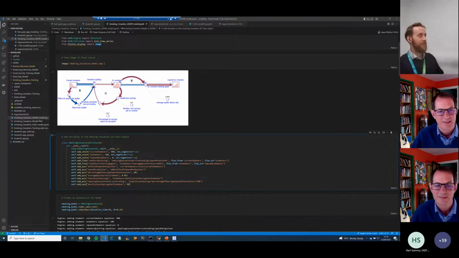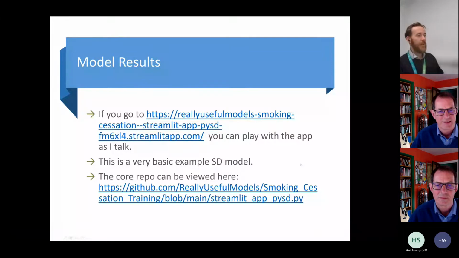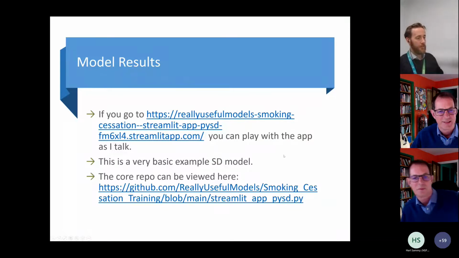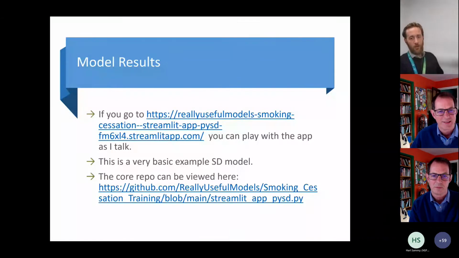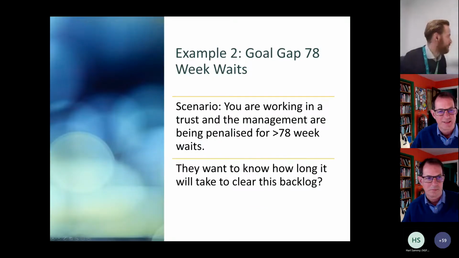Okay, let me go back to the presentation. There will be a bit of jumping around because there are lots of different bits to share. If you want to see the source code, just go to the GitHub repo. If you go to the really useful models one, or my one, you'll find all the models. I'll put this in the chat as well so people can get to it. If there are any other questions, just ask them. Should we do the questions that are there? Up to you, really, Matt.